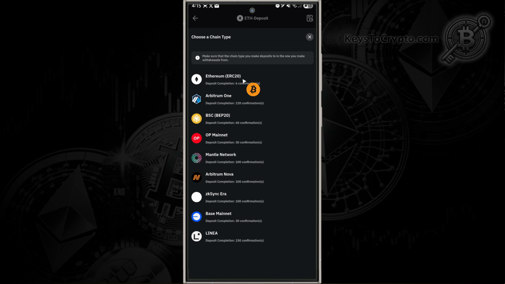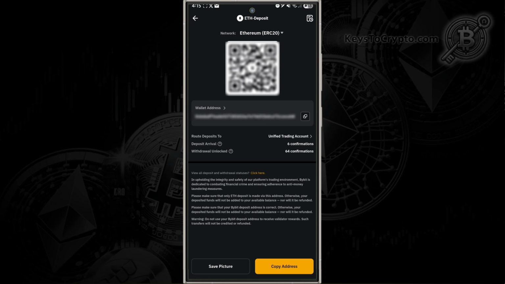For this example, I'm going to stick to the ERC20 network, and this is your Ethereum deposit address for Bybit on the ERC20 network. And you can just come right over here to these two squares, tap it to copy your address, paste that address into whatever exchange or wallet you're sending your Ethereum from into Bybit. Make sure you meet all minimum deposit requirements, and that's how to find your Bybit wallet address.